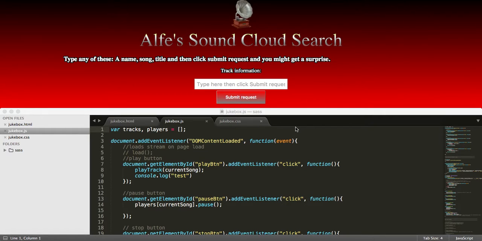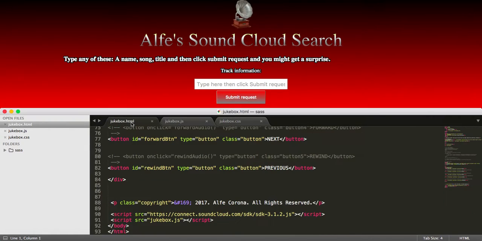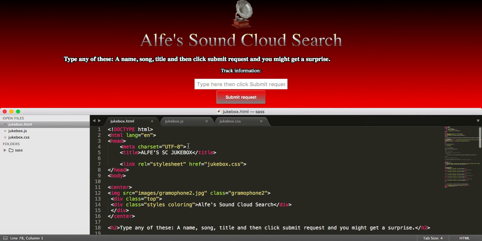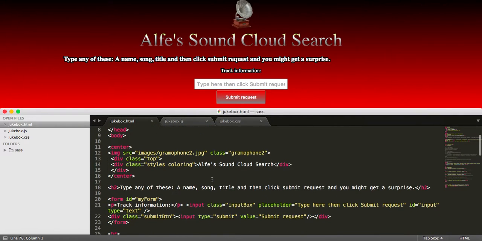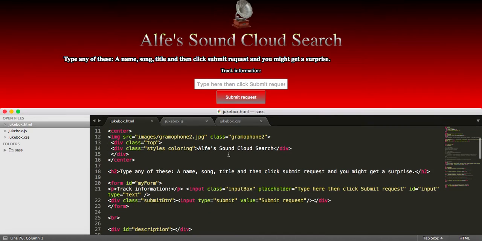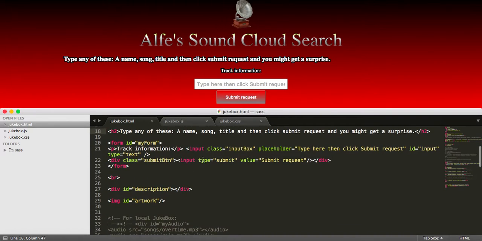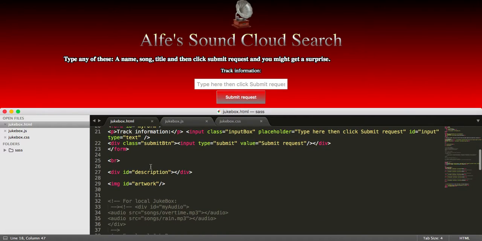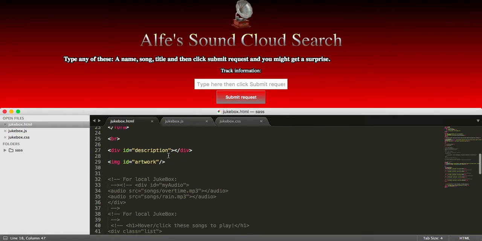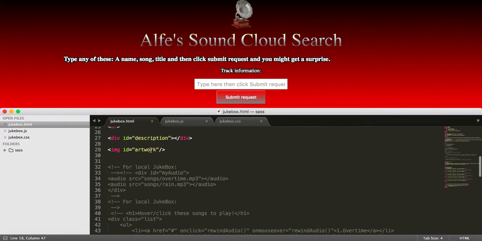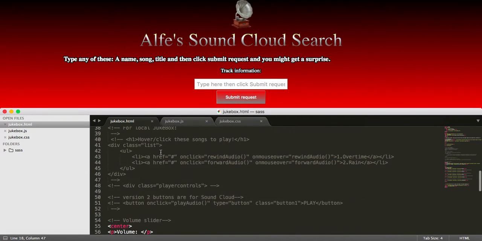Hello everybody, I'm going to show you here the SoundCloud API, the files that I use, and what code. I've got my HTML file over here. Starting from the top with the pictures, the IDs that I use, the names, the form, breaks, description. This ID description here, we're going to insert the description of the songs, and where it says artwork, we're going to insert the image of the song or album of the song.